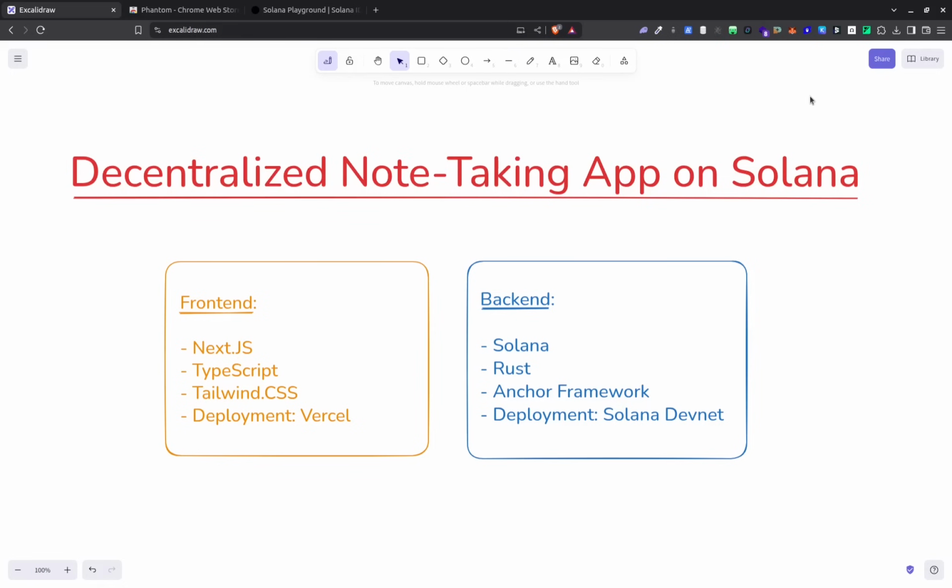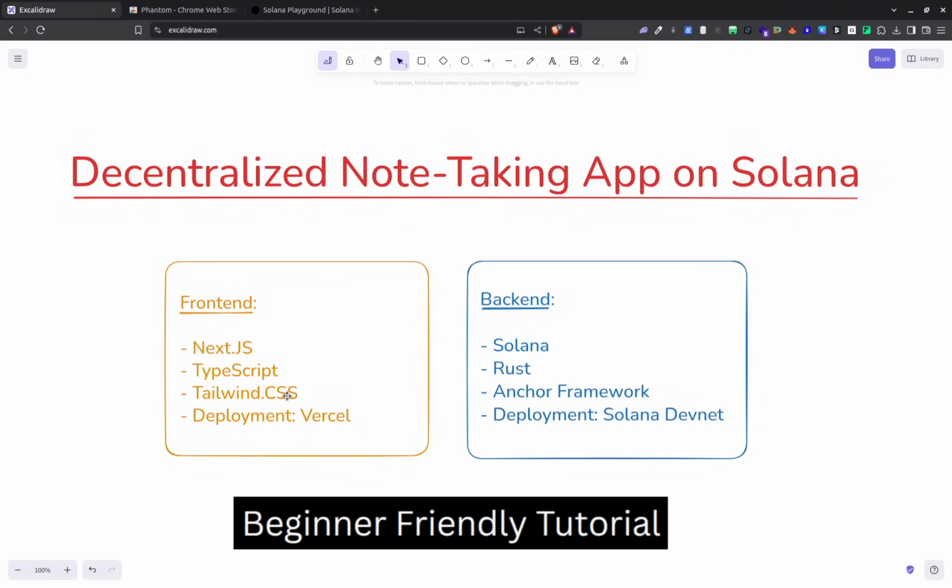Hello all. In this video, we are going to build a decentralized note-taking app on the Solana blockchain platform. This is going to be a full-stack Web3 application. We are going to build a front-end using Next.js with TypeScript and Tailwind CSS and deploy it on Vercel. And the backend is going to be on the Solana blockchain using Rust programming and the Anchor framework. And we'll deploy it on Solana Devnet.